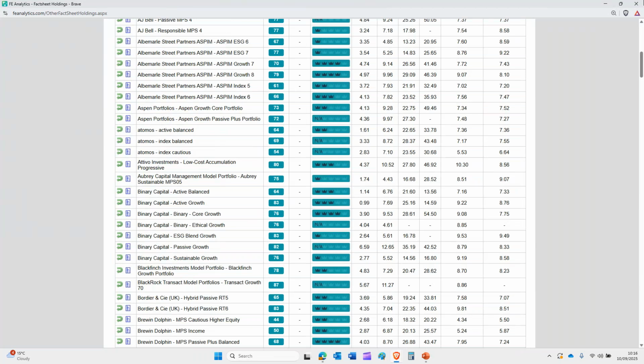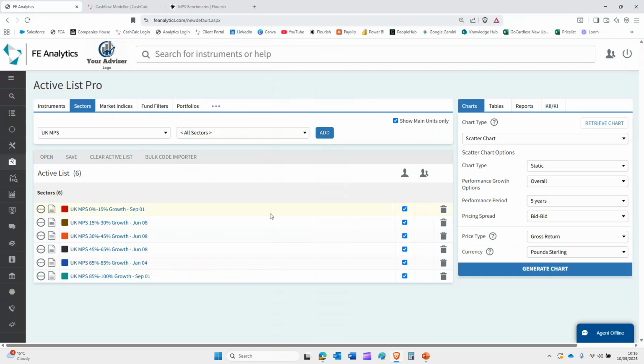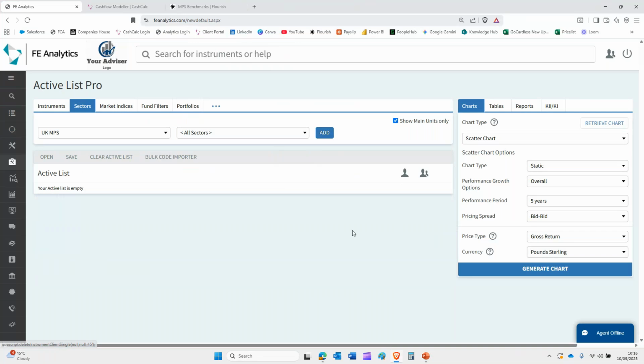And now this all leads me quite neatly into the filters. So if I just get rid of my sectors for a second, I've got sectors, I've got ratings, I've got all these new data types coming in. I've got all of the model portfolios available now on the system. Again, I should be able to filter these.